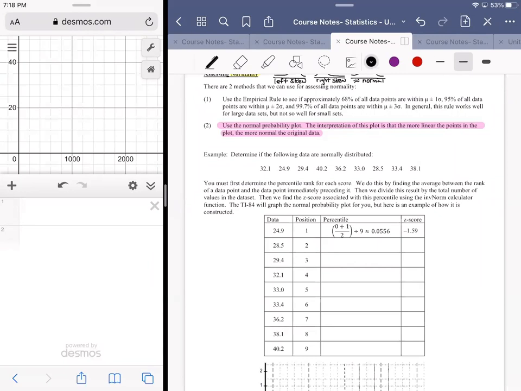Then we find a z-score associated with this percentile using, this is a change that I forgot to make, so this is a typo, using Desmos.